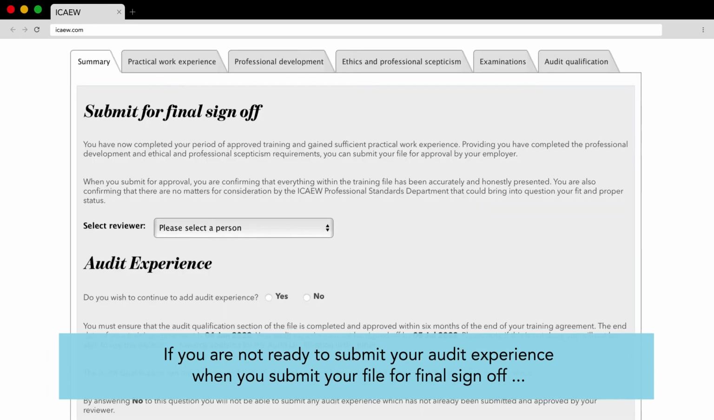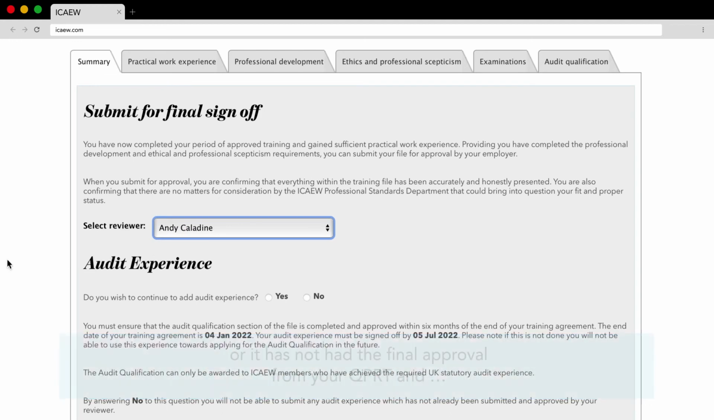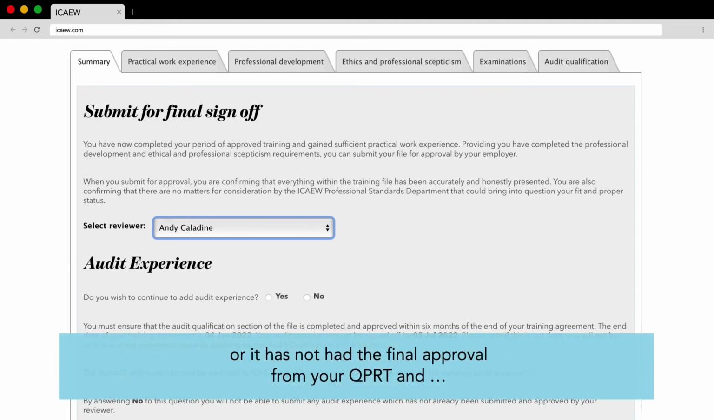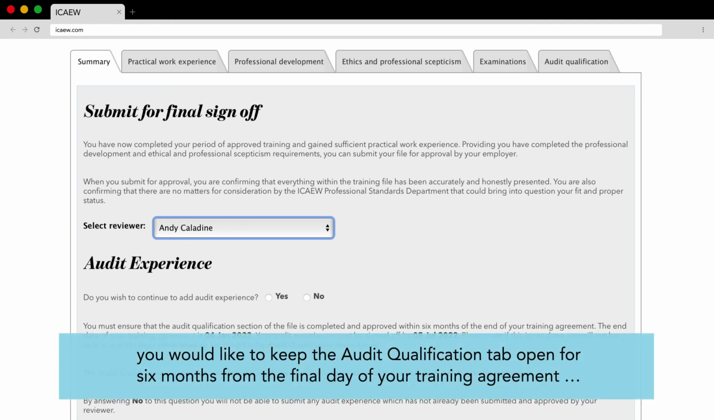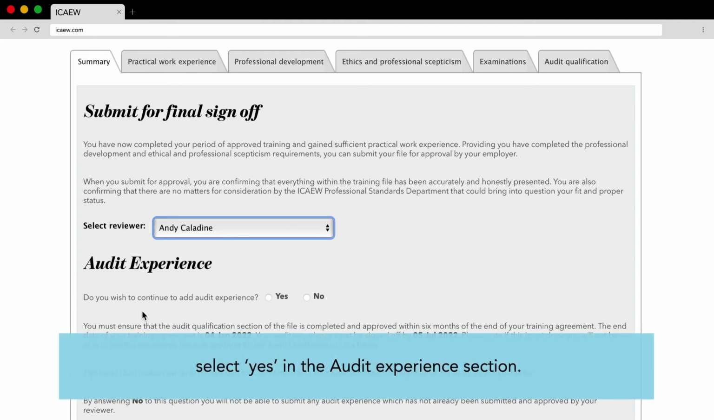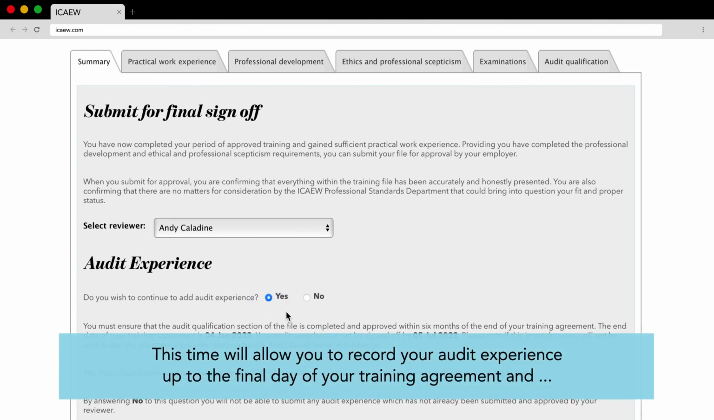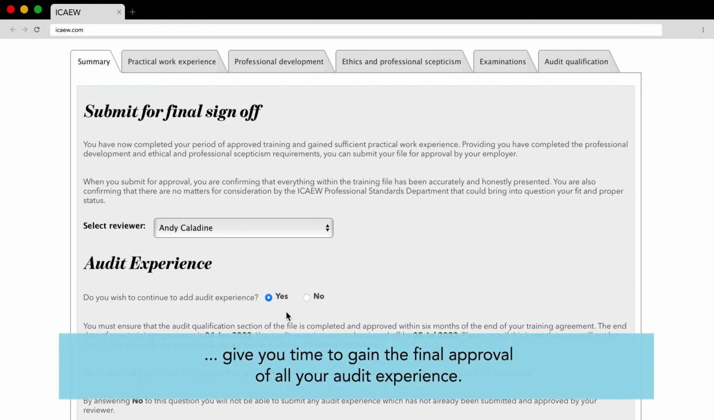If you are not ready to submit your audit experience when you submit your file for final sign-off, or it has not had the final approval from your QPRT, and you would like to keep the Audit Qualification tab open for 6 months from the final day of your training agreement, select Yes in the Audit Experience section. This time will allow you to record your audit experience up to the final day of your training agreement and give you time to gain the final approval of all your audit experience.